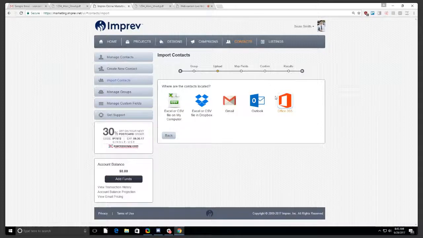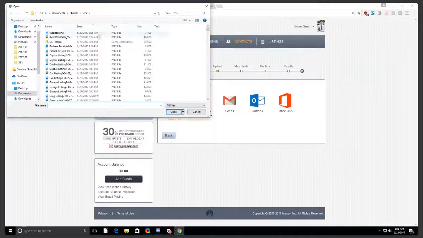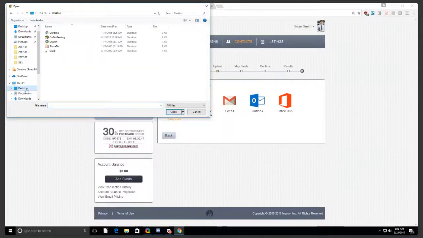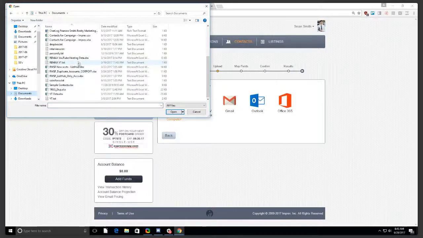Next, it's going to ask you where you want to import the contacts from. You can do it directly from Outlook or directly from Gmail. My recommendation, and the easiest thing I've found for agents, is just to upload it directly from an Excel or a CSV file. If you click on this, it'll pull up your browser. Let's go to Documents. I have some sample contacts here.